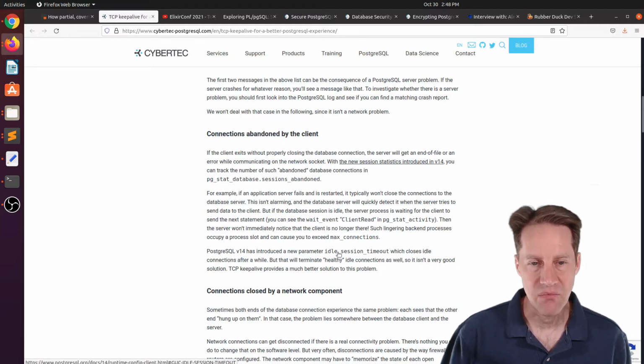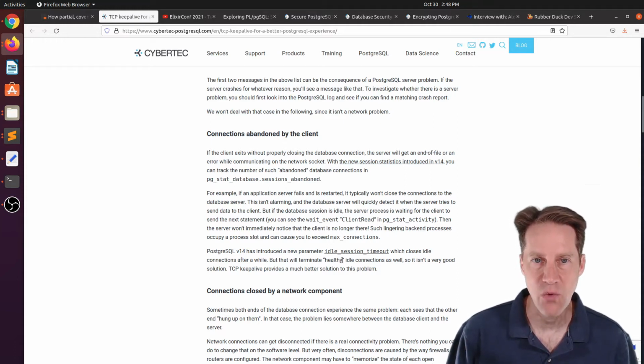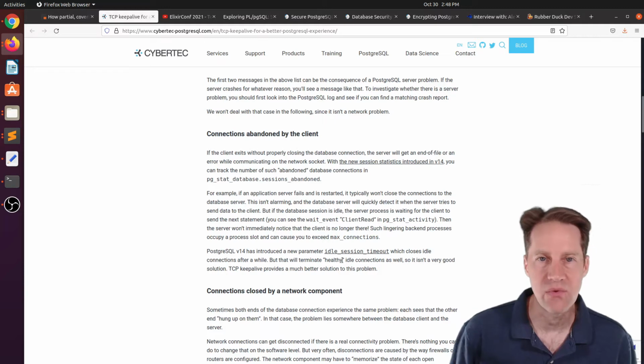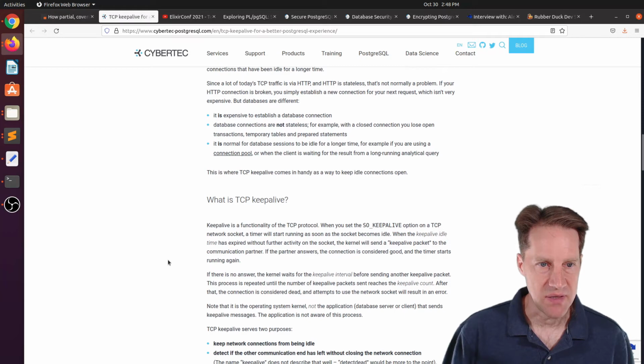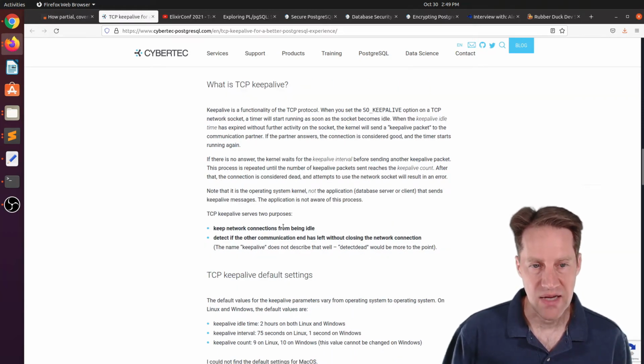But they say the problem with this particular feature is that it can terminate healthy idle connections as well. Because maybe you want your connection pooler for your application to maintain those database connections open even though there's no active traffic going through them. But you want them to be there and ready to process database statements if one comes in. And what they're saying is that you can alter your TCP keepalive values to get a much better solution to this problem. They describe TCP keepalives as a way, quote, "to keep network connections from being idle and to detect if the other communication end has left without closing the network connection."